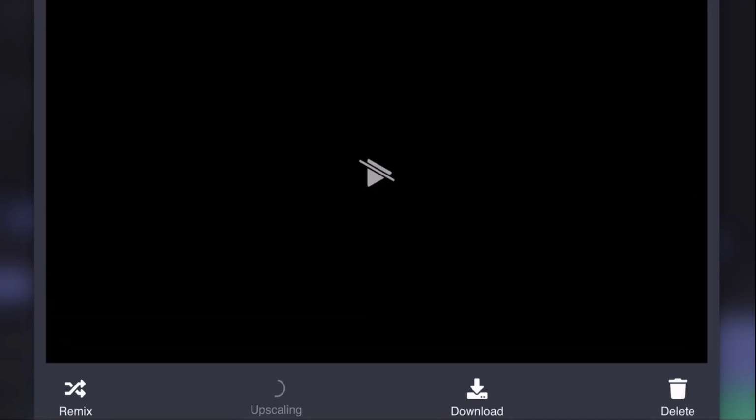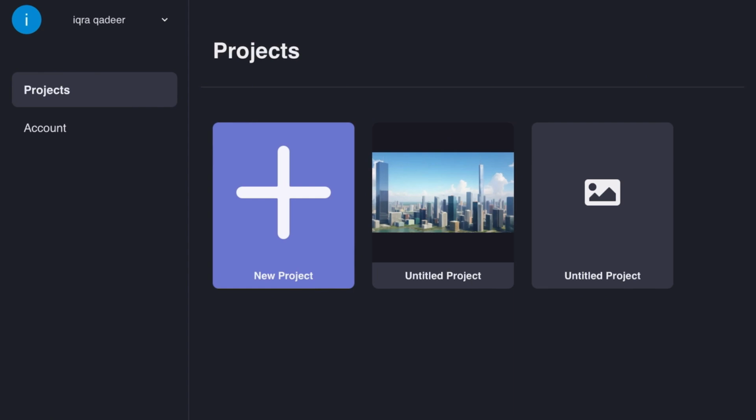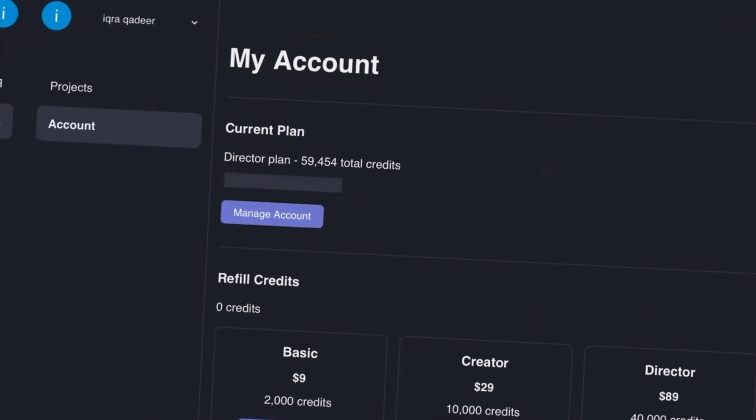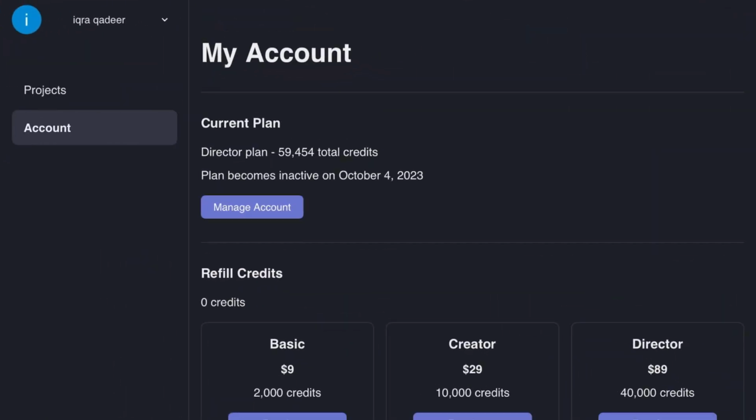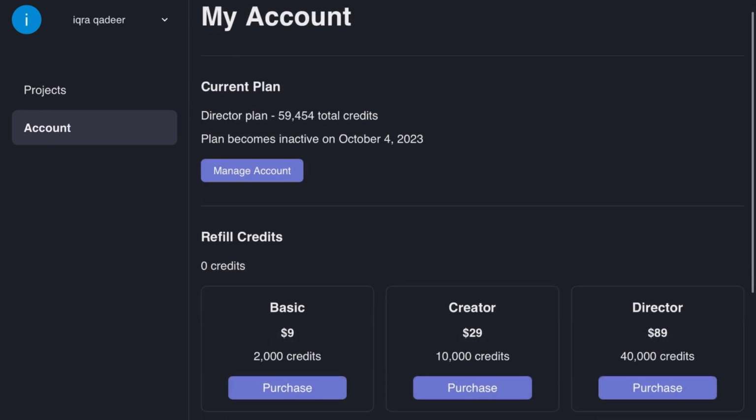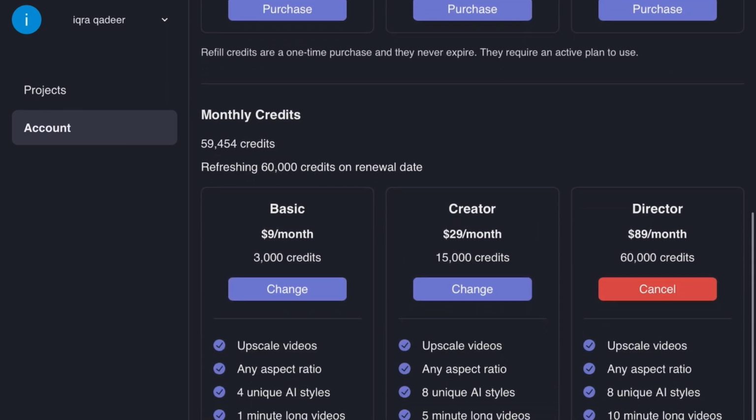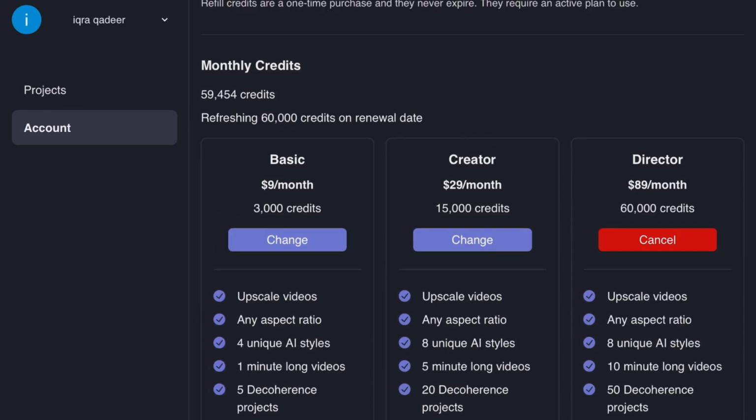If you are working on multiple projects on the website, you can leave them and come back to continue working on them. Before showing you my story, I would like to inform you that this platform offers 3 types of plans: basic, creator and director. Each plan has different benefits. In the basic plan, you will receive 3000 credits per month. In the creator plan, you will get 15,000 credits per month. In the director plan, you will receive 60,000 credits along with various other benefits. If you choose the director plan, you will have access to 200 minutes and can work on 50 projects, each capable of creating 10 minute long videos.